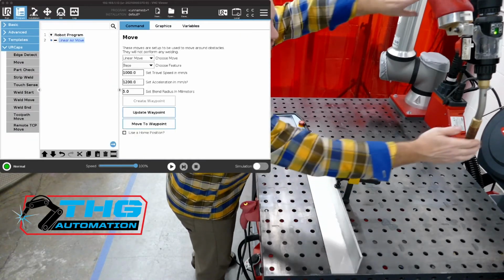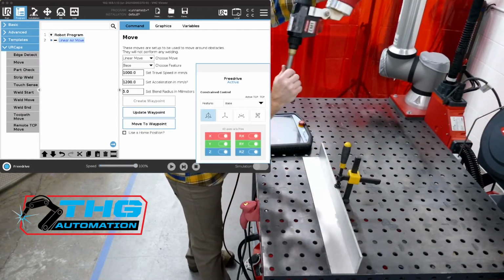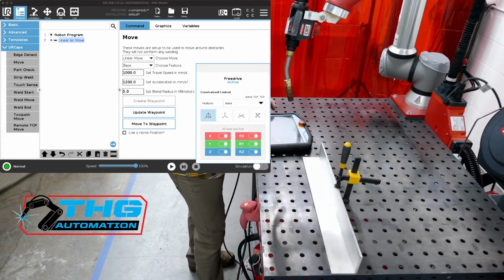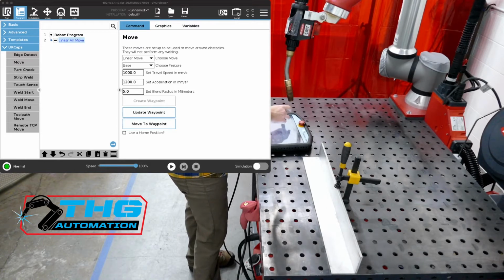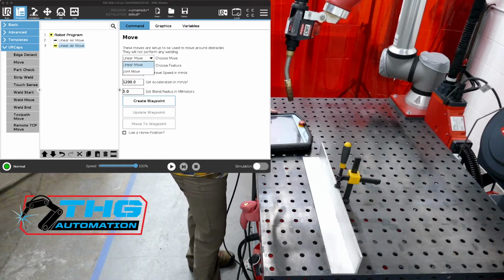Now let's move the robot, let's say over here, right? Now that's where we want to start before we go in to do our weld. So we're going to create another move, and in this case, in the center of your screen, we're going to open up that drop-down box again, and we're going to select joint.